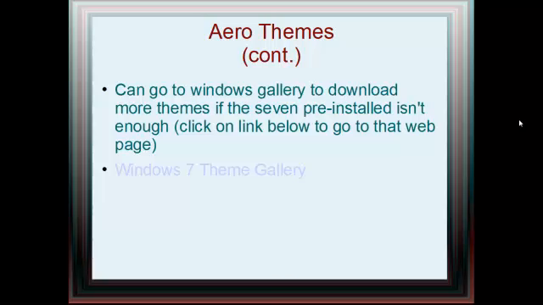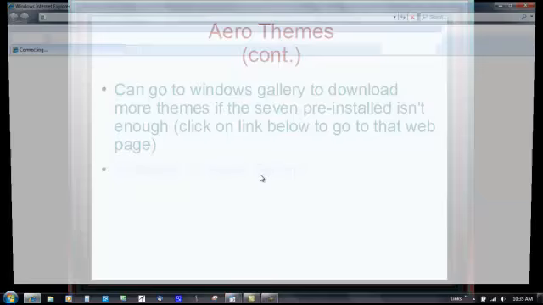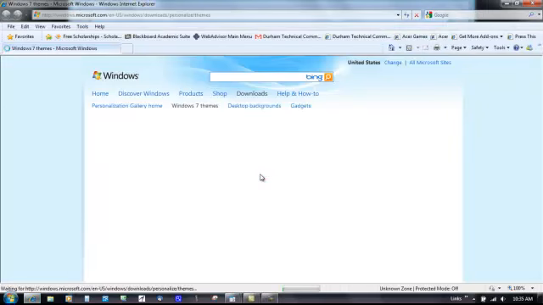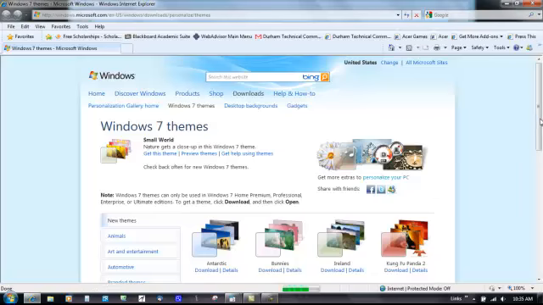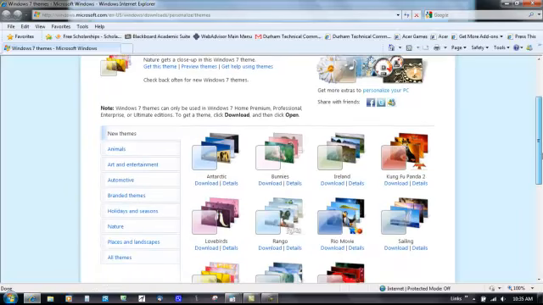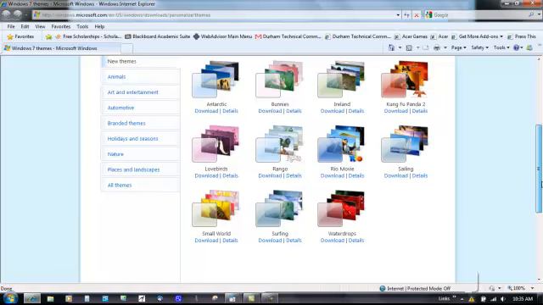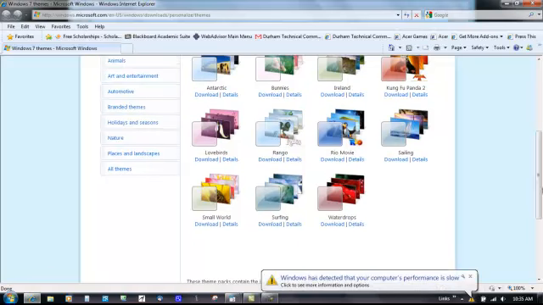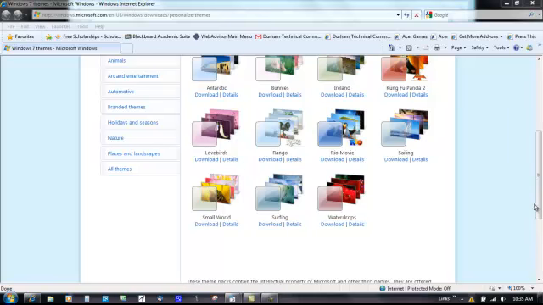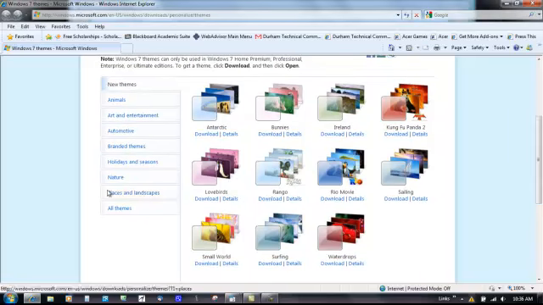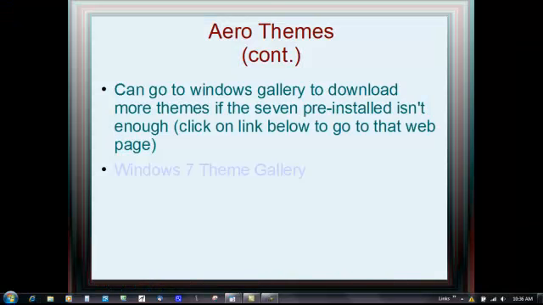If you don't like any of those 7 or get bored with them, you just want more options, you can go to the Windows 7 theme gallery. And I made this a link here, so I will go to it and show it to you. I would encourage everybody to come here and look here, because it's such a vast variety. I sat here and looked at themes for about an hour and still didn't get through all of them. There are so many categories that you can choose from. So I would encourage you again to go in there and look and find ones that you like.